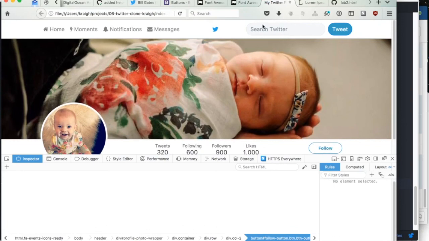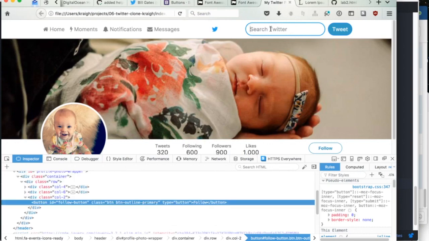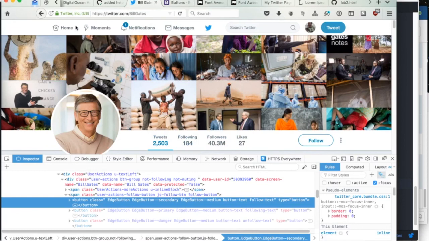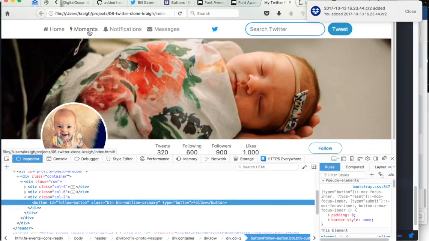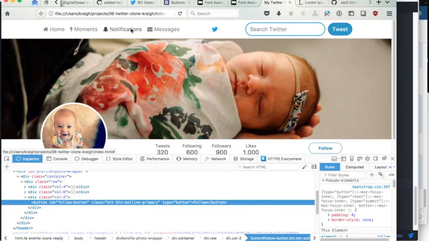If you wanted to, the search Twitter placeholder is a little bit too large, so if you want to do some Googling and figure out how to style a placeholder, you could also change the font sizes of these a little bit. I think they're a little bit big, and they should be bold. So you might want to make them a little bit smaller and make them bold so they stand out a little bit more.